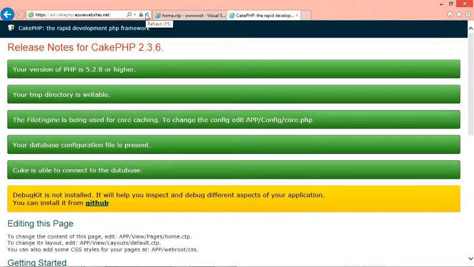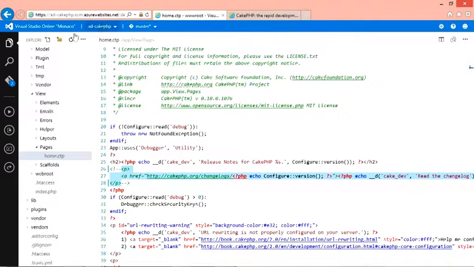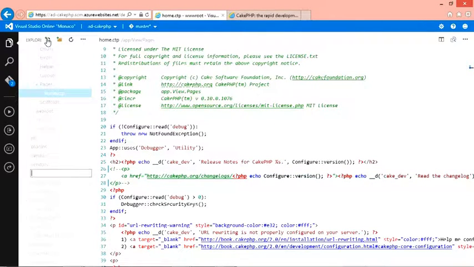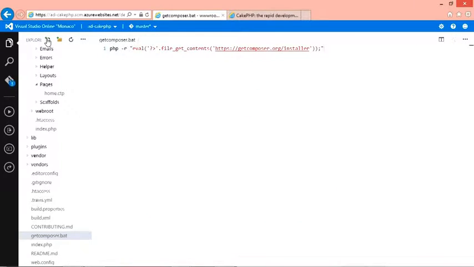To finish with setting up my environment, I will get Composer and use it to install PHPUnit on this website. Let's create a batch file to download Composer. I'll simply call it getcomposer.bat. Don't worry, I've taken that from the getcomposer.org website. You can find it in the manual installation steps for Windows.